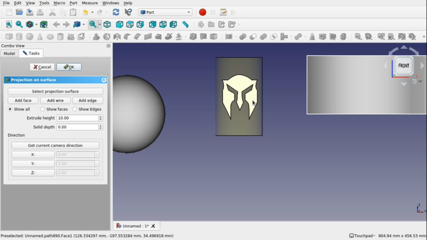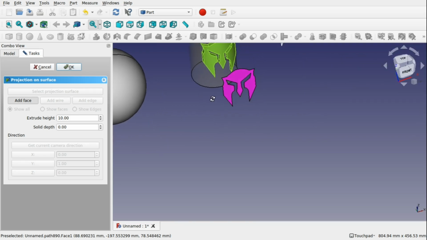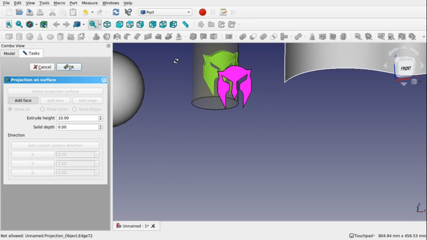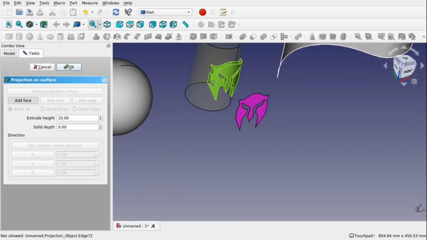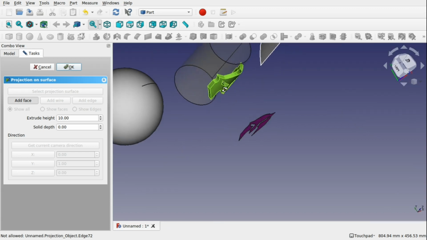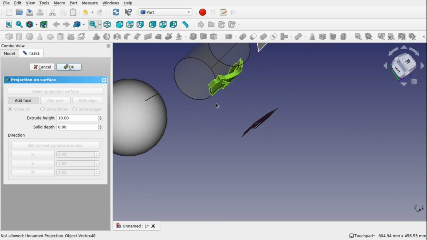So I'm going to add this face here. I'm going to add face and select that face. Take the mouse off, it's gone purple. If we just move now, you'll see a green shape attached to that cylinder. So that's been cast upon there. Now we've got some other options, so you can move this out of the way because we've already cast that upon that cylinder.